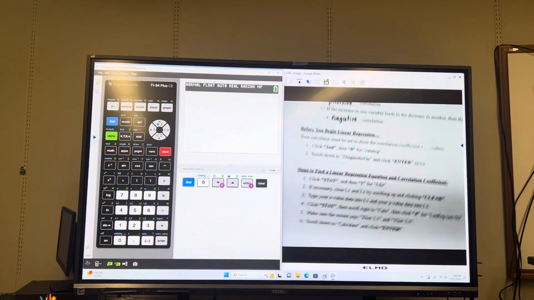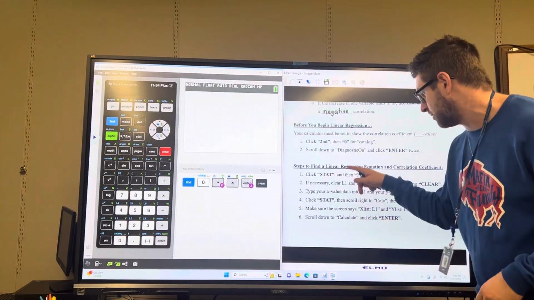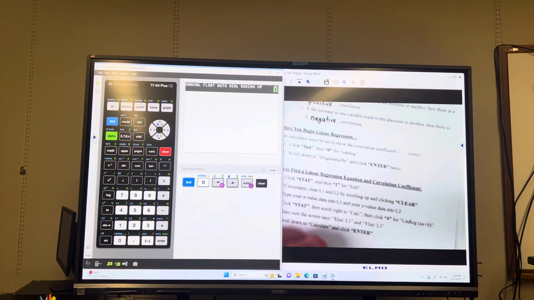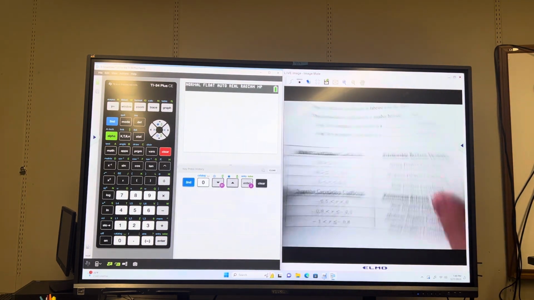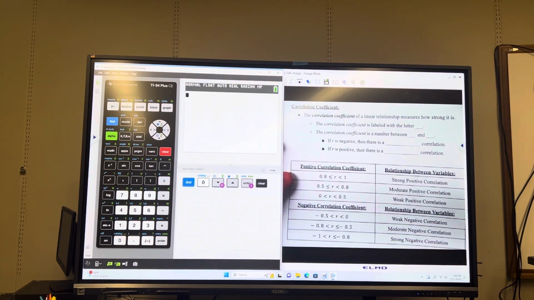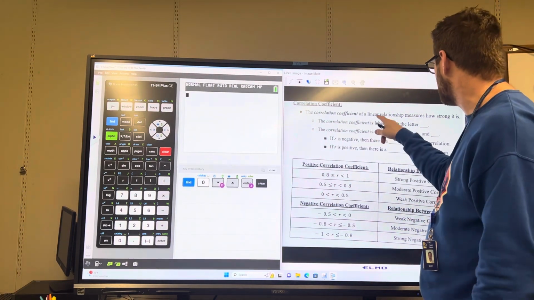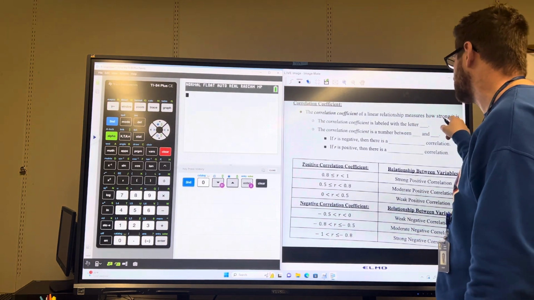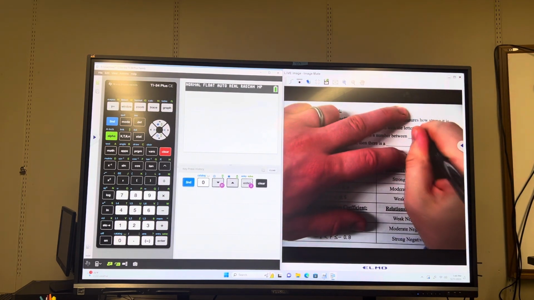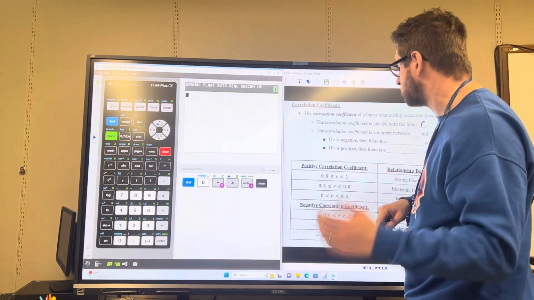There are 6 steps to doing linear regression. We'll just do these steps when we do our first example, okay? But you can read back on them if you need help. So we're going to be on page 258. Before we begin linear regression with an example, I have to teach you about a new number, which is called the correlation coefficient. The correlation coefficient of a linear relationship measures how strong it is. The correlation coefficient is labeled with the letter R. So when you see the letter R, that is the correlation coefficient on your calculator.